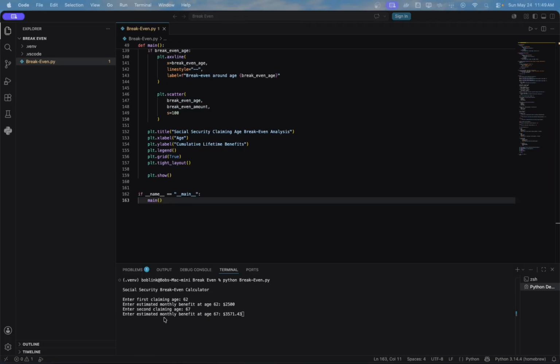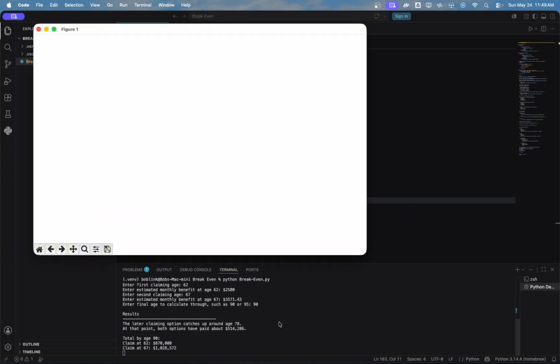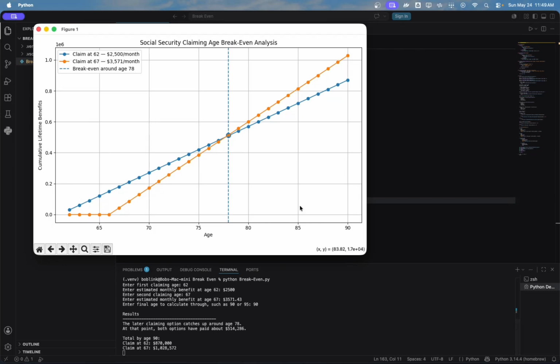I looked up the estimated benefit when you were 67 if you put in $2,500 at 62, and it's $3,571.43. So let's see what happens now. All right. So now it says enter final age to calculate through, such as 90 or 95. Let's go with 90. Boom. All right. And there's our chart.